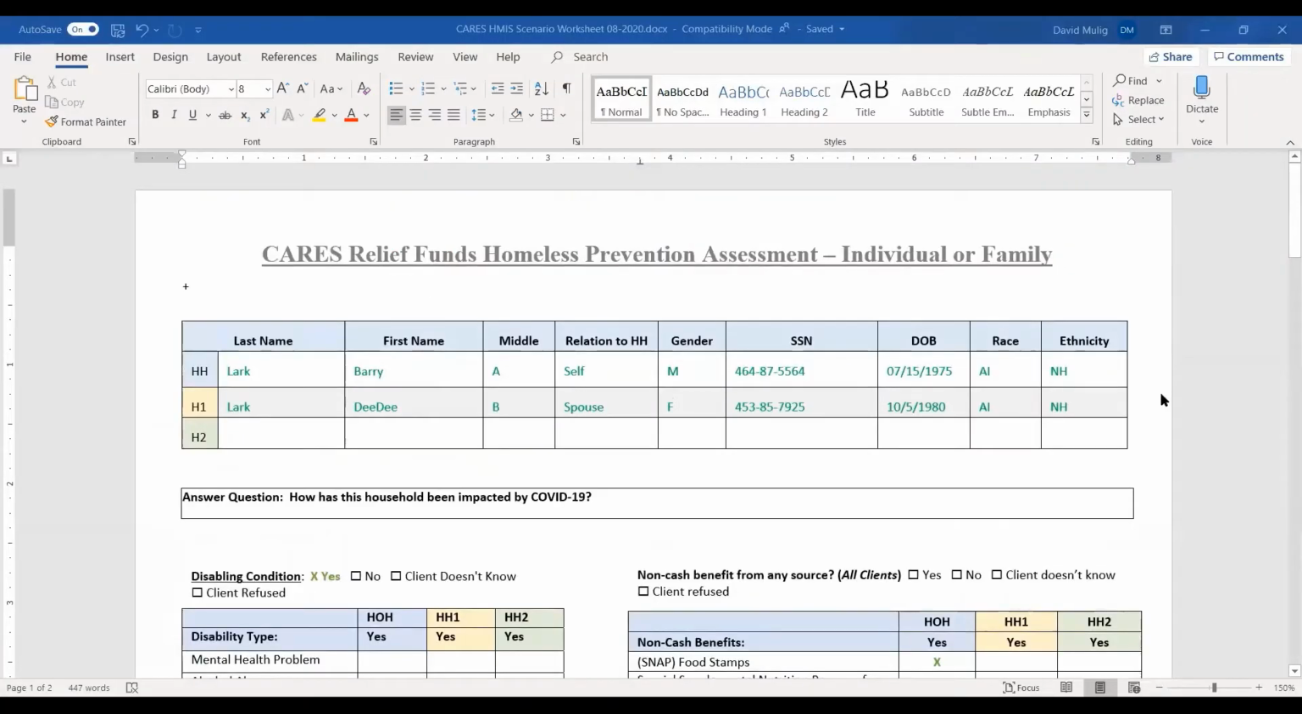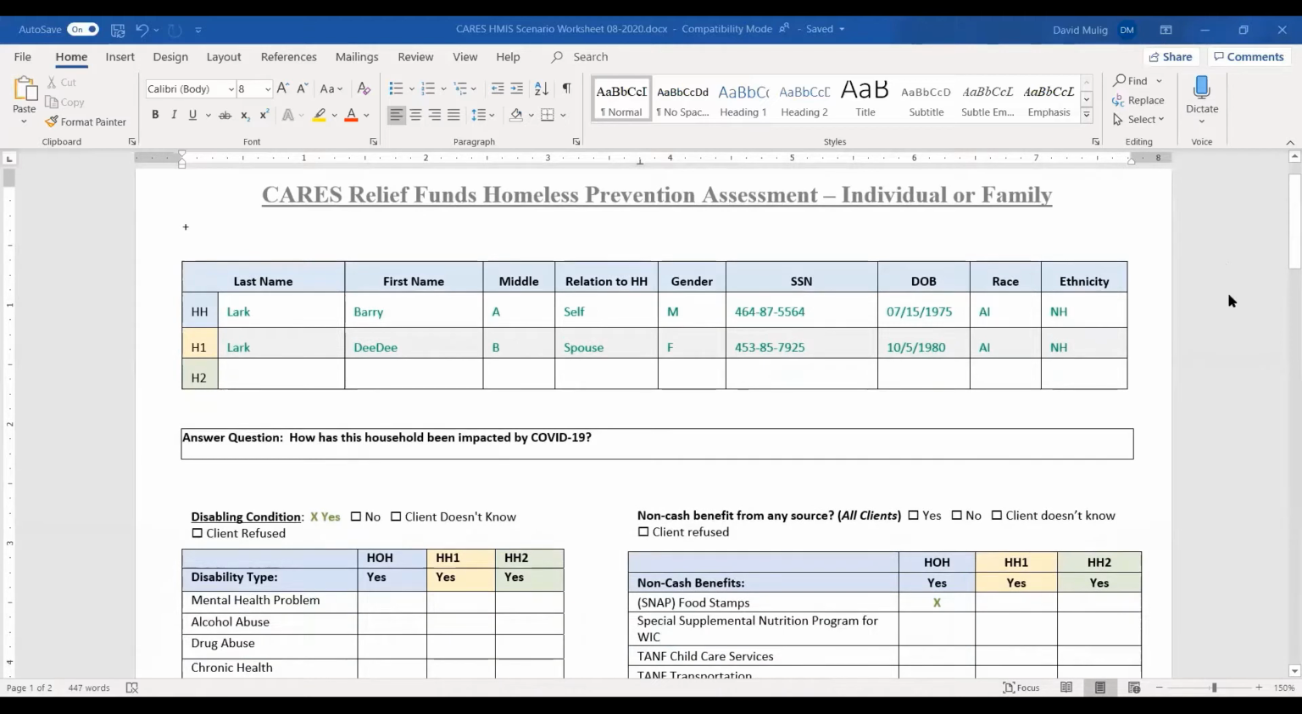All right, so this is going to be our scenario. What I like about this, and actually I'll send you a blank one, is it's a 2-page intake form, and if you answer the questions on these pages, you'll have everything you need to enter into ServicePoint. So for our scenario, we're going to have Barry and Dee Dee coming in requesting some assistance. They don't want to lose their housing.